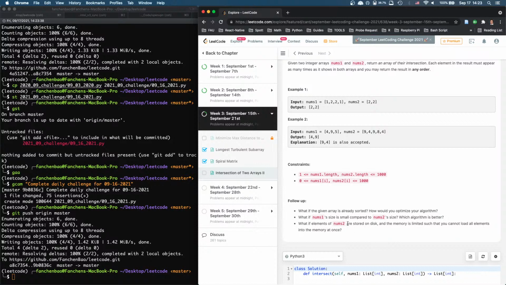If one of them is stored on disk, you cannot load it, so that means you cannot do binary search because it's not loaded. Well, in that case we have to iterate. There's no other way. We'll iterate through every element from nums2 compared to nums1. If nums2 is smaller, we keep taking more nums2. If nums1 is smaller, we move.